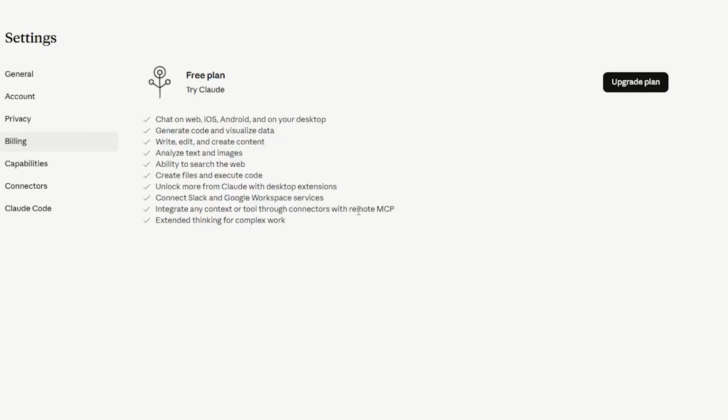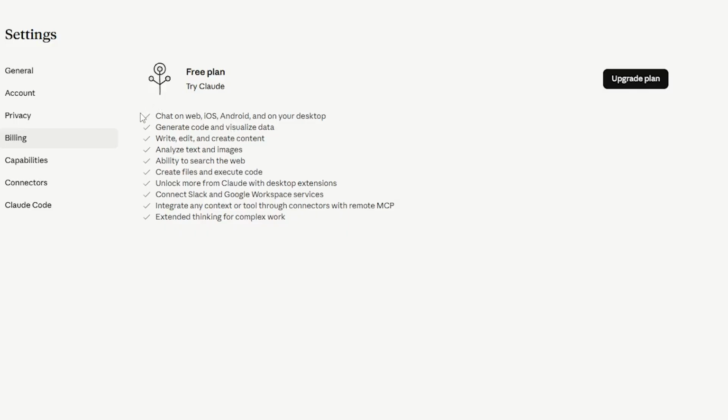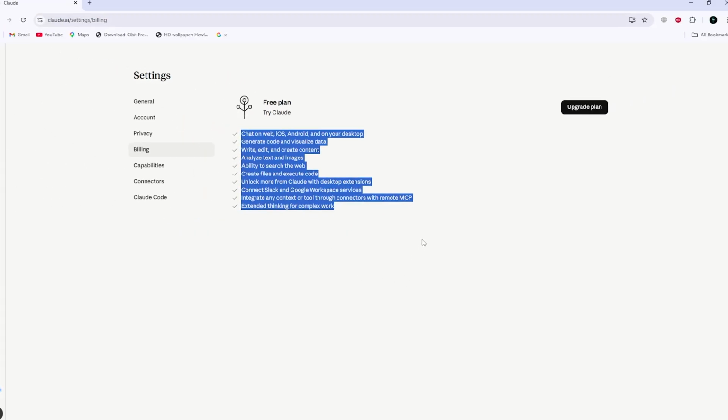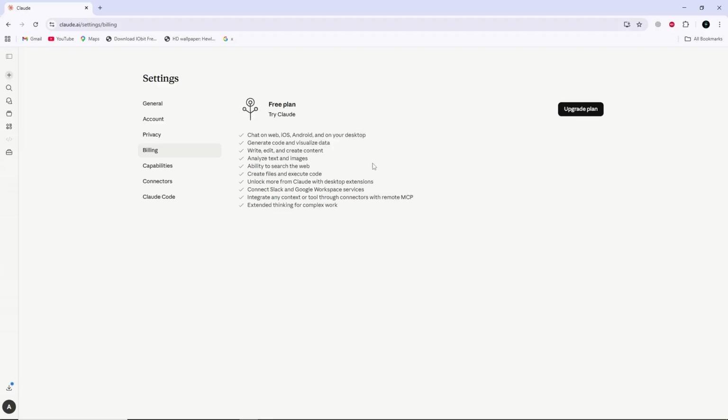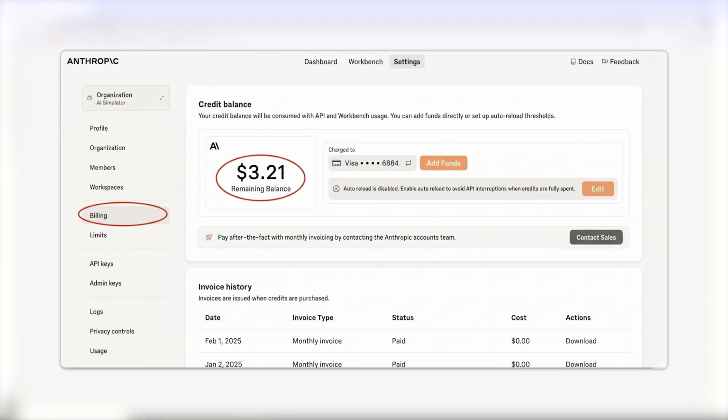This is where you can see all the payment methods connected to your account. In my case, I do not have any payment methods added right now, so there is nothing to change. But on your screen, you will see something like this.